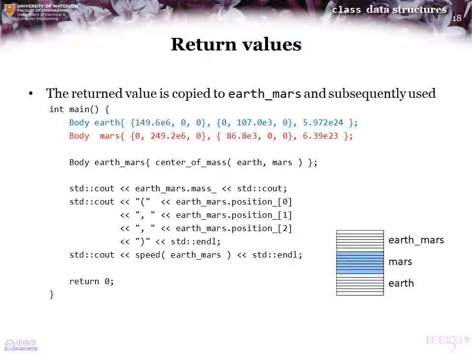All right, now that the function returns, we're back in the main function, and now we will print the information about the center of mass between Earth and Mars.